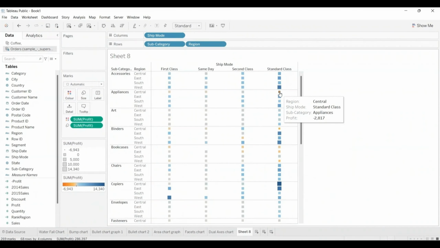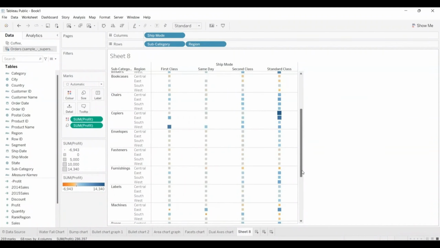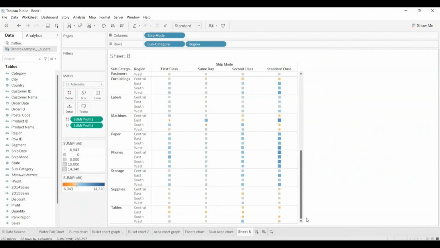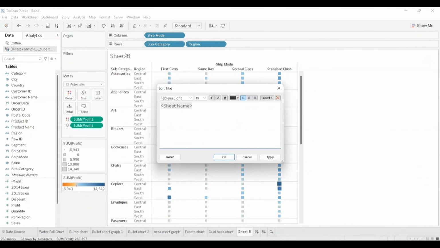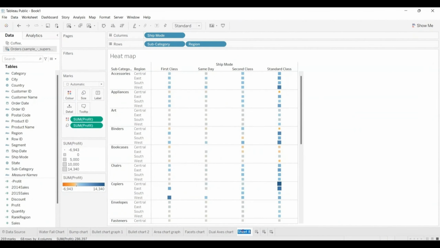For instance, this one we see is from Central, Standard Class, that is ship mode, Category Appliances, Profits, expecting a very big loss, among others. So you can also bring it down to see more information about this. So we'll also name this sheet map. Copy it. Change it here.